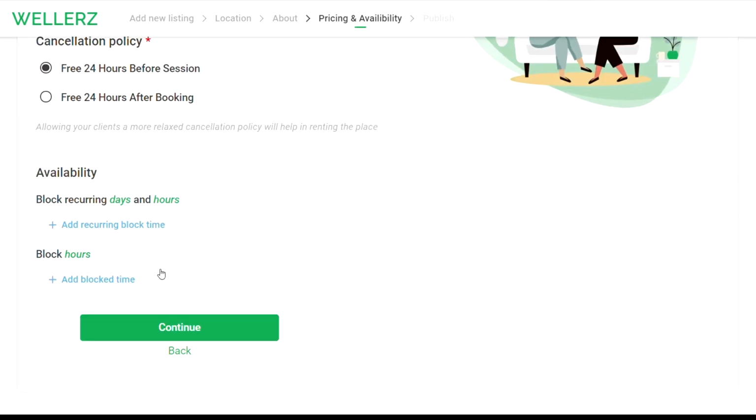Now you are at the last stage. Availability. This is where you block specific hours you do not want booked by others. This is because the space is already being used, or you prefer to keep it closed at that time. You can block specific hours on any one day, or block recurring hours.